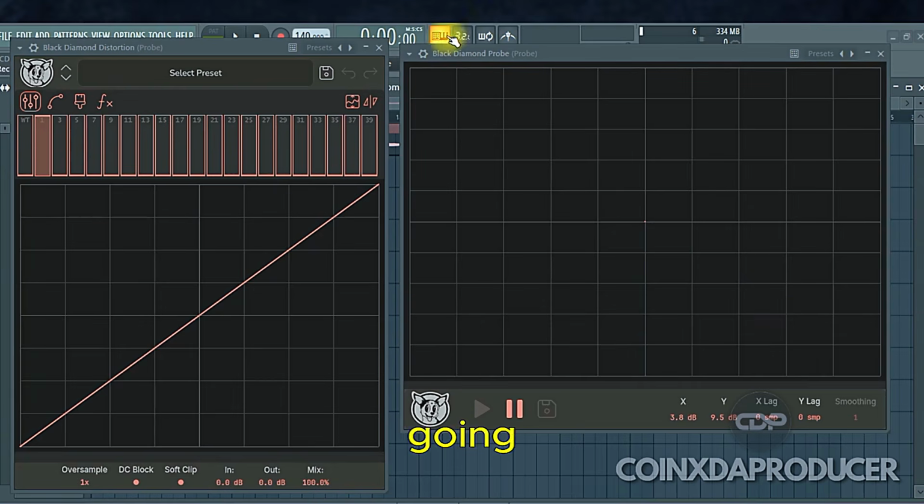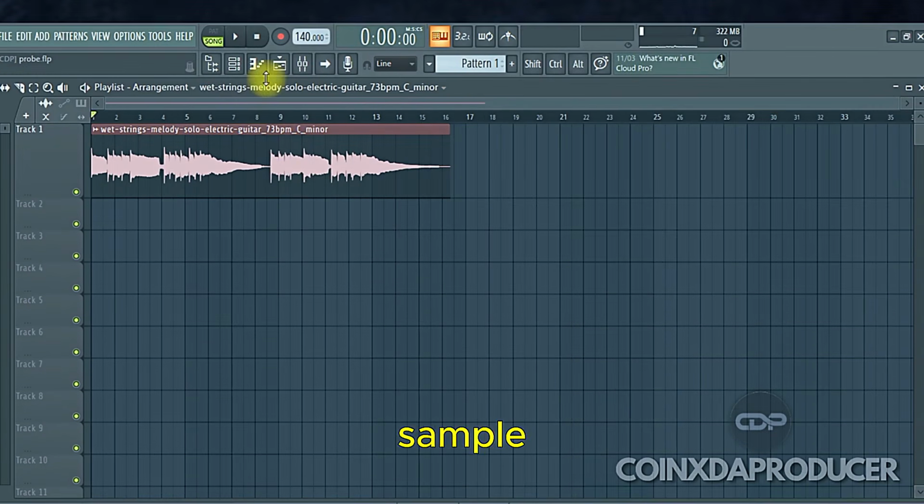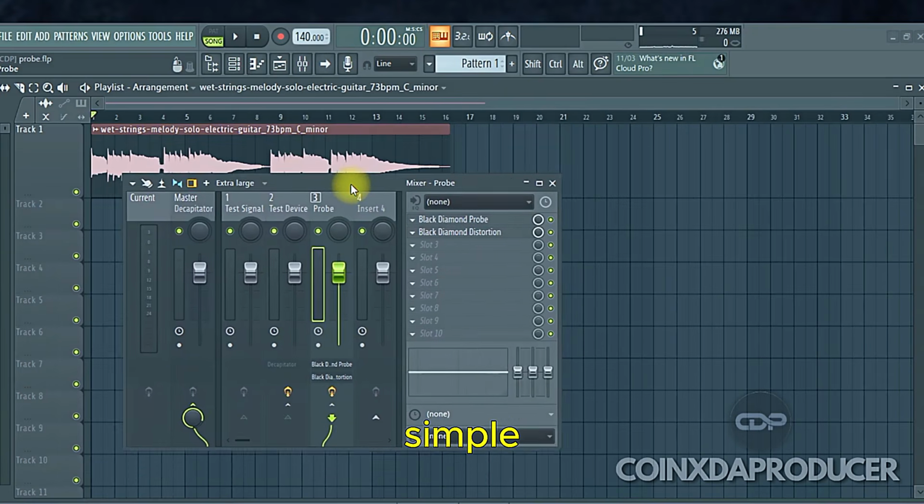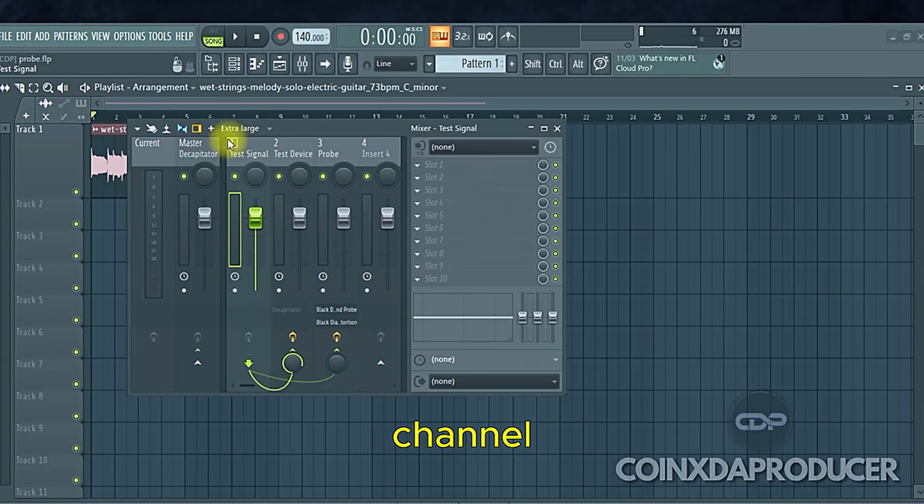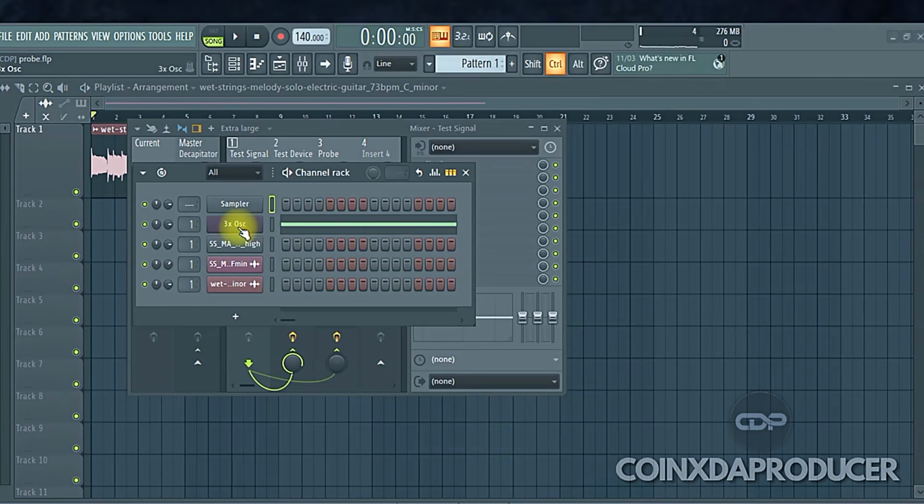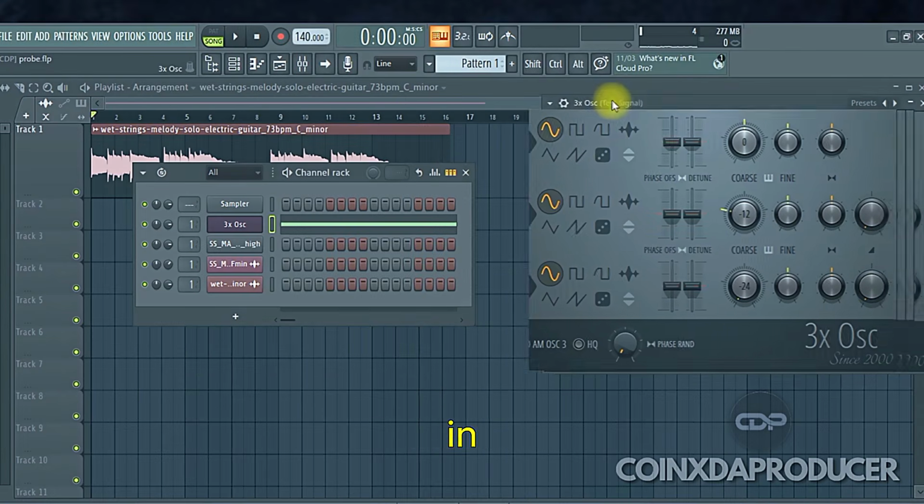So the first thing I'm going to do, I will close all this. As you can see, I have the sample audio, and it's just a simple sine wave and an electric guitar. On the mixer, channel 1 is where I routed the sine wave, and it's coming from 3x OSC. It's a plugin inside of FL Studio.